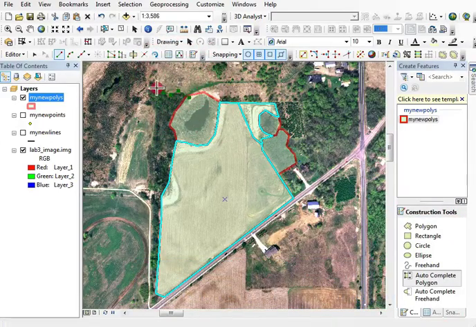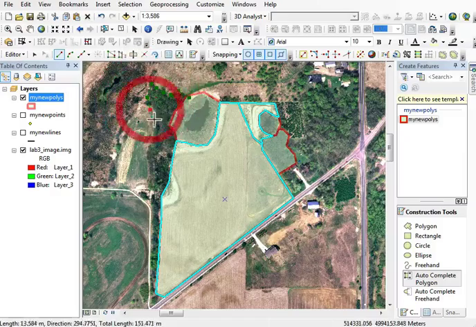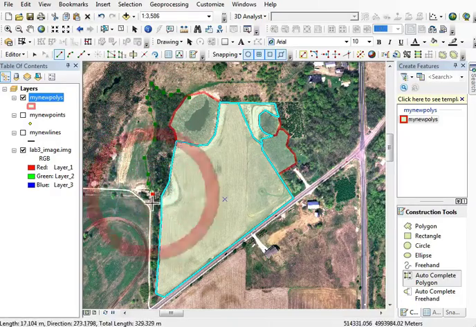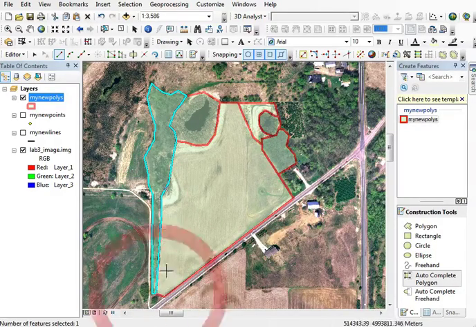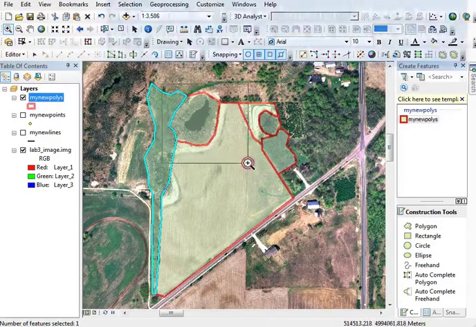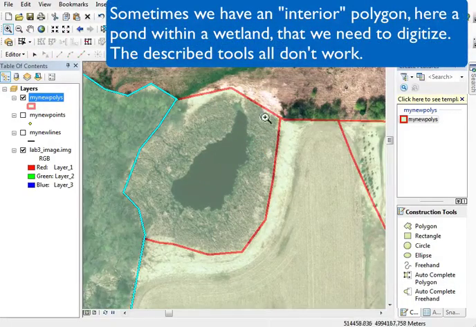I can use this autocomplete again, changing the tools that are available to me in the construction toolkit below and also in the editing toolkit along the top to do various kinds of operations. So I can see I can zip in here and digitize features.